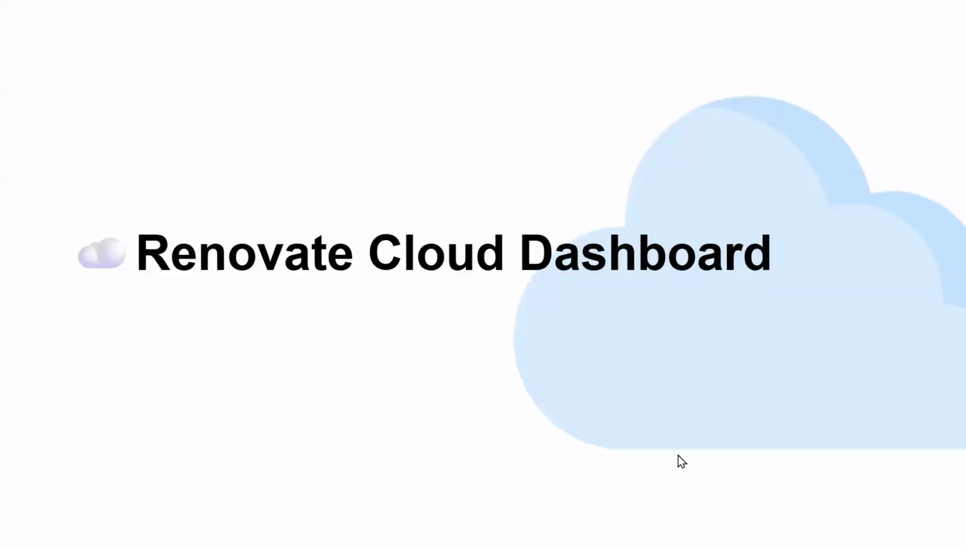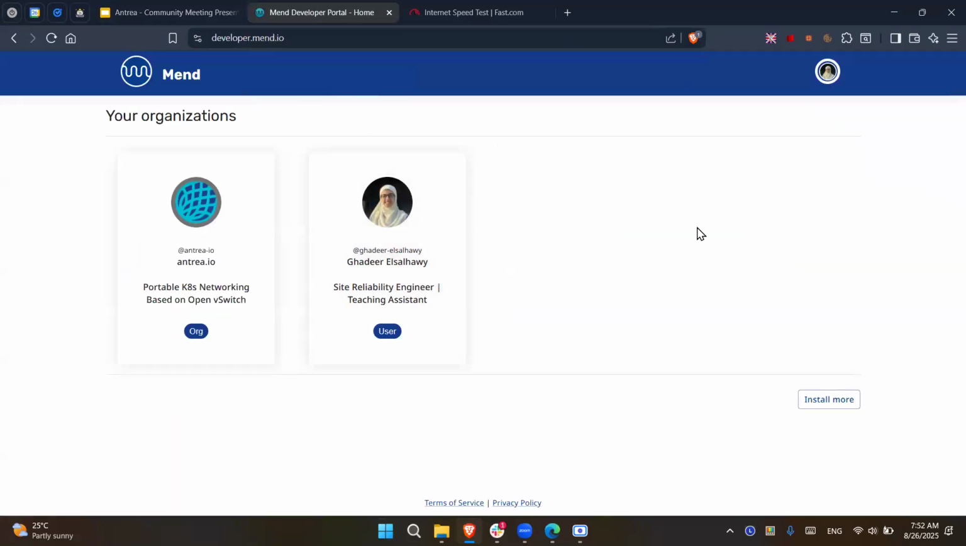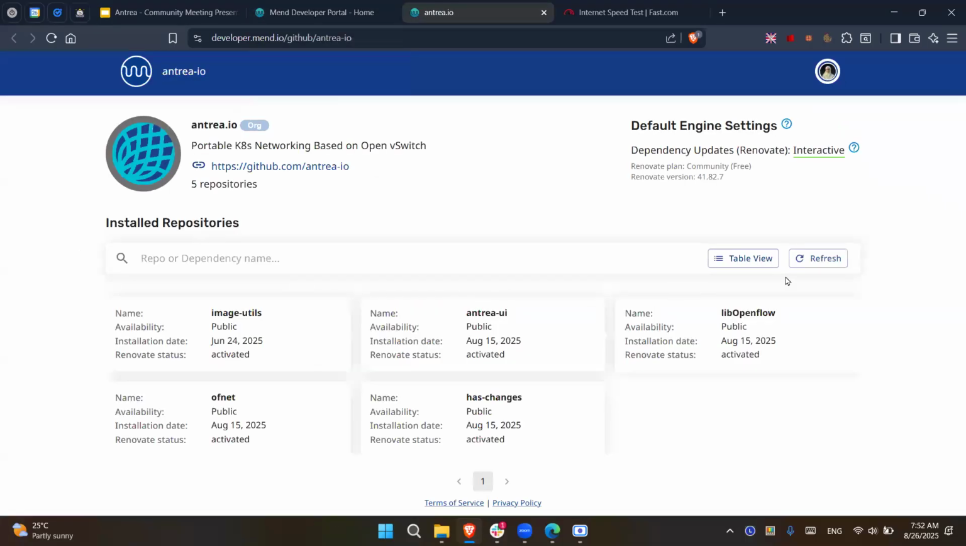Renovate can be handled as self-hosted or cloud-hosted. In our case, we used the cloud-hosted, and it has been free for Mint. As you can see, I installed Renovate for both my account and for the Antrea organization. If we click on that, we can see a list of all the repos where Renovate will be monitoring these repos for any updates.